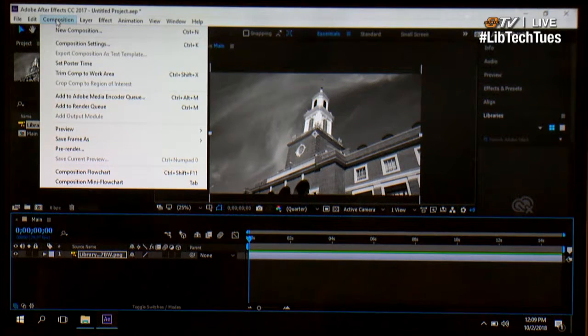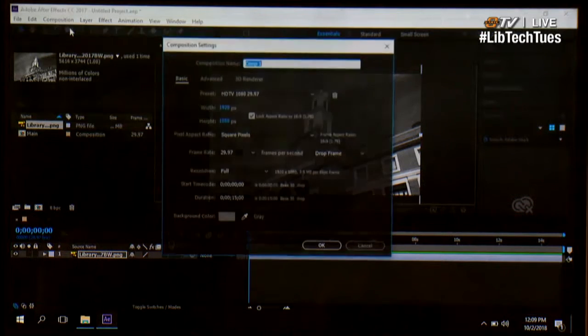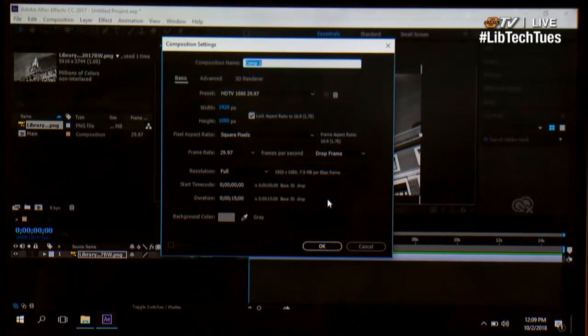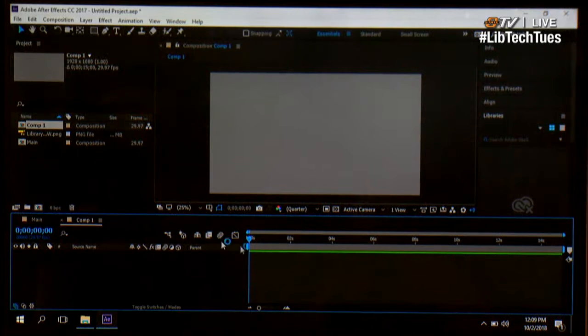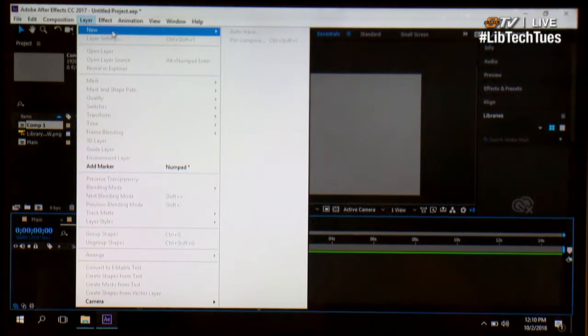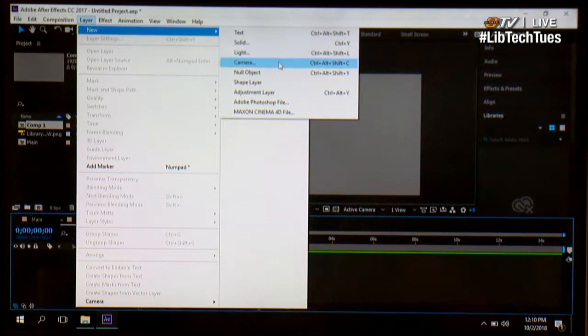Now, to begin our actual animation, we're going to make a new composition just to demonstrate how the compositions work. So we go to Composition, New Composition, and we can just click OK because all the settings will match, and we want them to match. And we're going to start by going to Layer, New, and then Shape Layer.